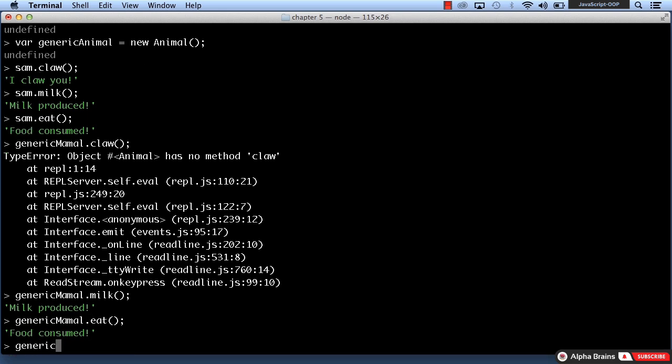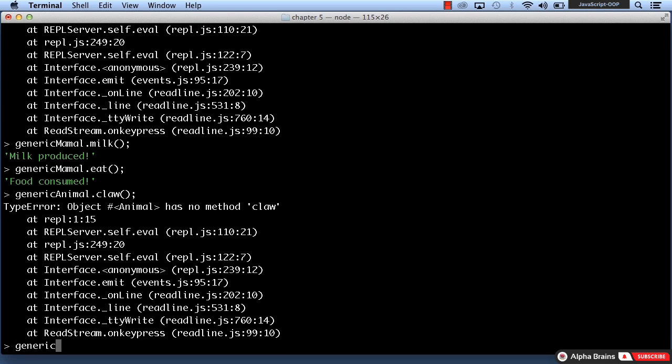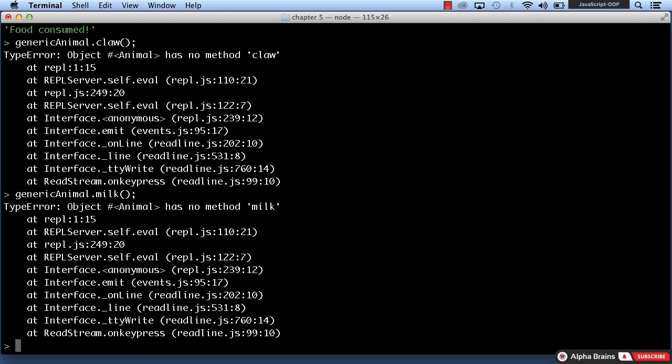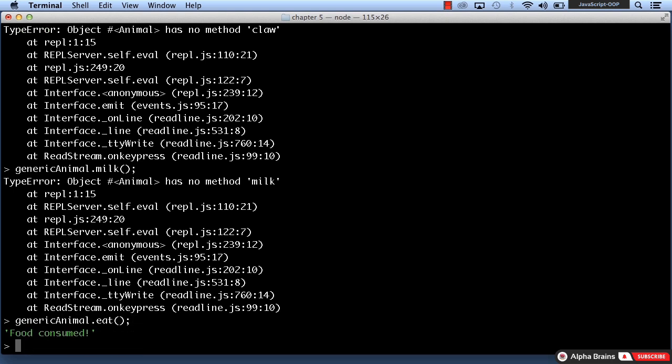Lastly, we have our generic animal. Unsurprisingly, it can't claw, because that's something only cats can do. It can't milk, because only mammals can milk, and there are types of animals that are not mammals. But we know that all animals can eat, so our generic animal can eat.